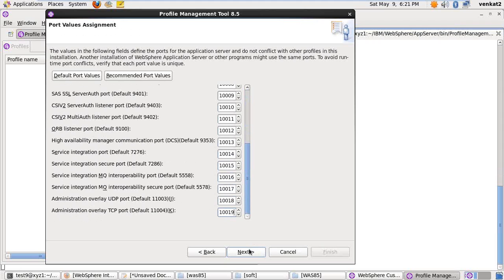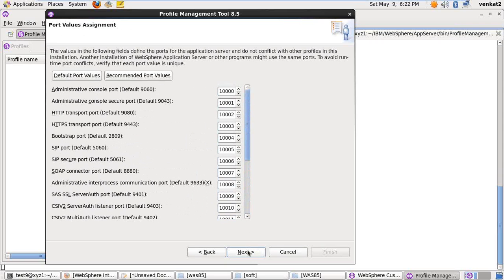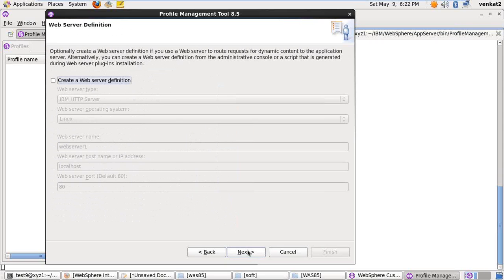Okay. So now click next. So I'm using the 10,000 series for the port numbers. So click next. So we can skip this web server definition. This is not required at the moment. So click next.